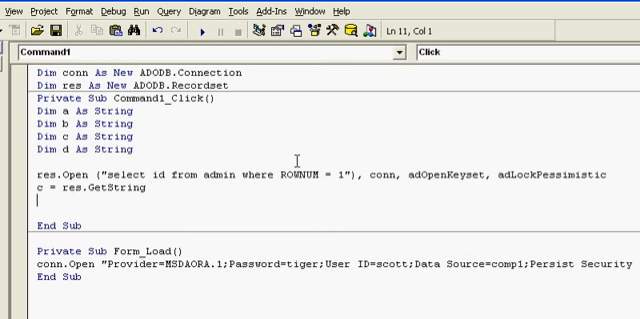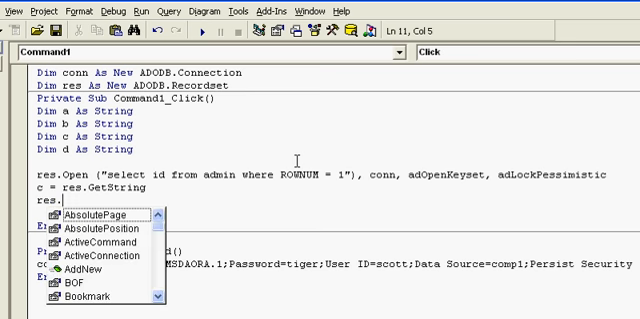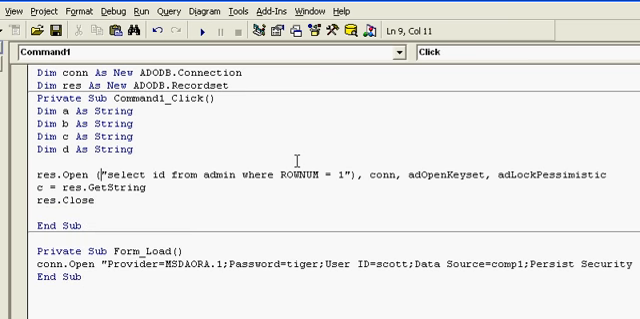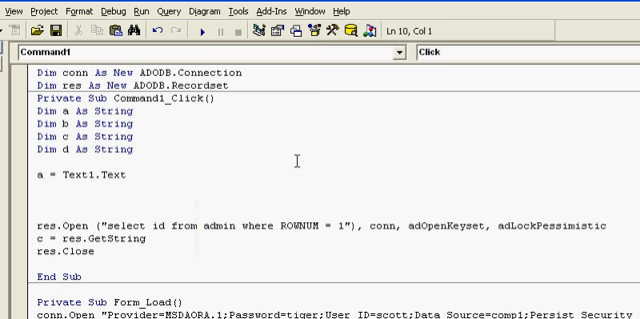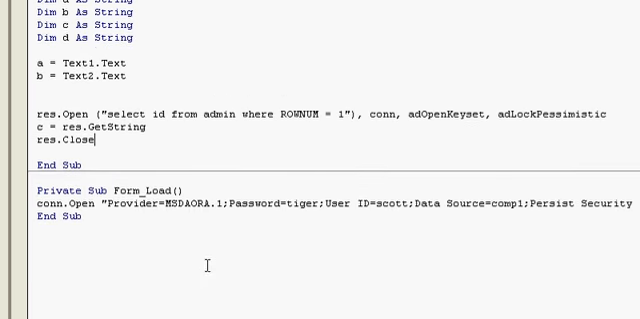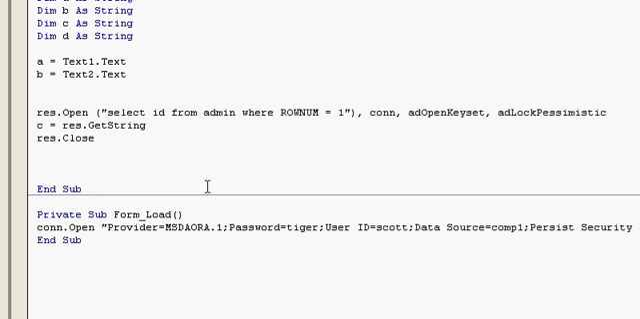After this, the record set must be closed after using any record, so I will use record set dot close, and the same has to be done. Oh, I forgot to take values from text box 1 and 2. I will store them in A and B. Oh, the same I should do for password.